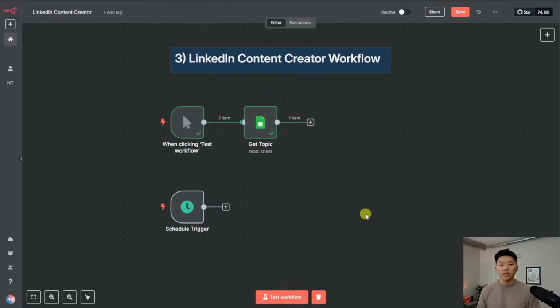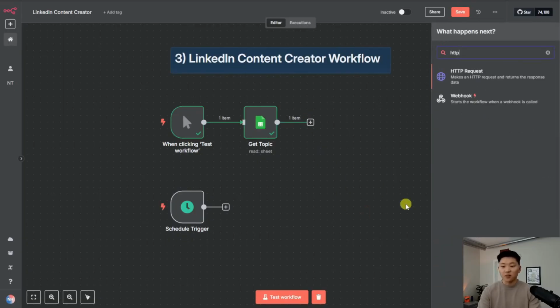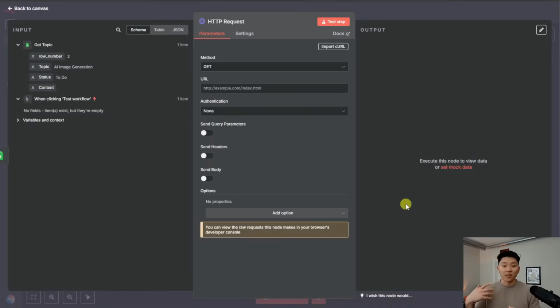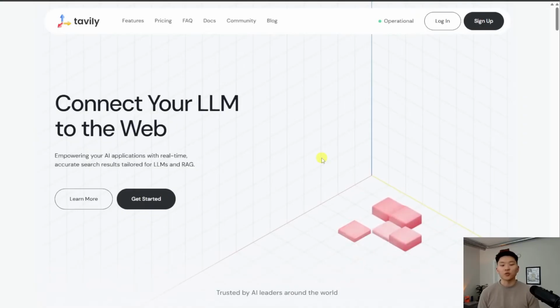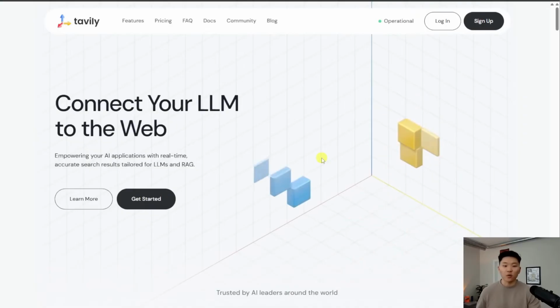Now what we need to do is some web search on this topic in order to create that content. So I'm gonna add a new node. This one's gonna be called an HTTP request. So we're gonna be making a request to a specific API. And in this case, we're gonna be using Tavily's API. So go on over to Tavily.com and create a free account. You're gonna get 1,000 searches for free per month.